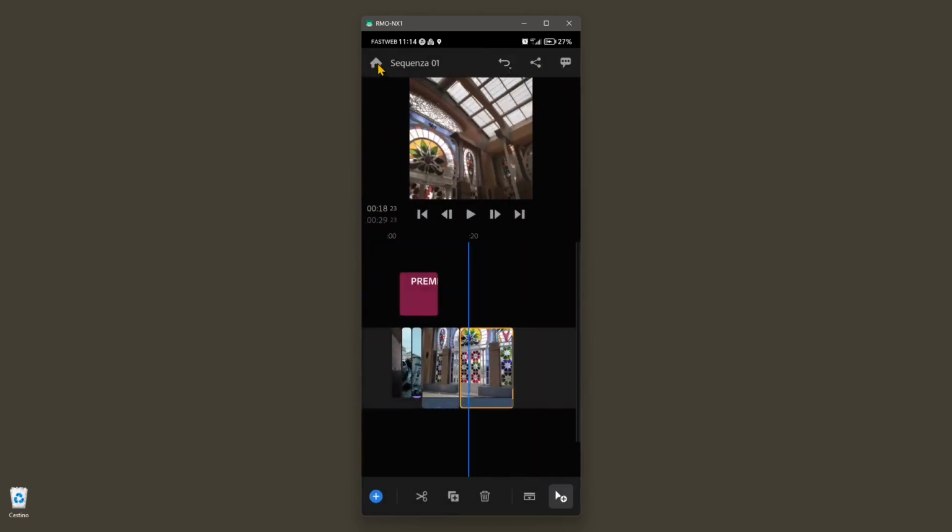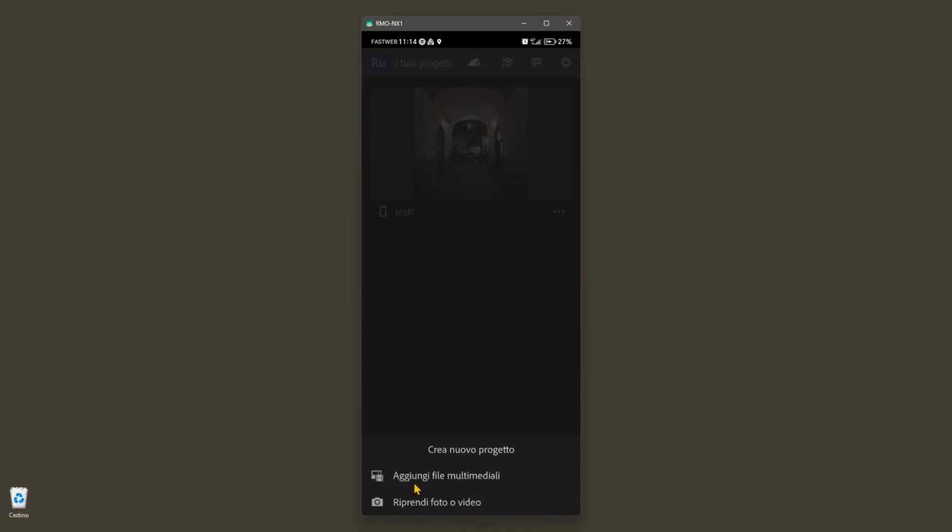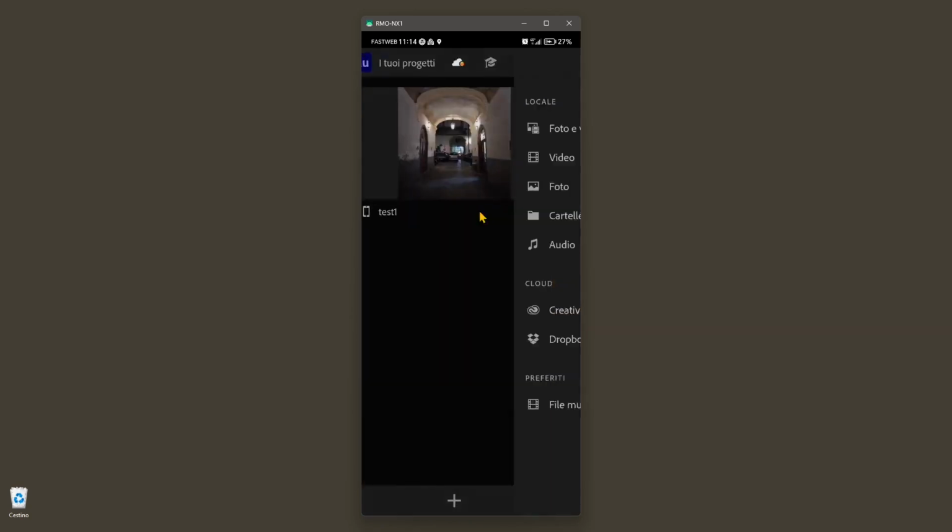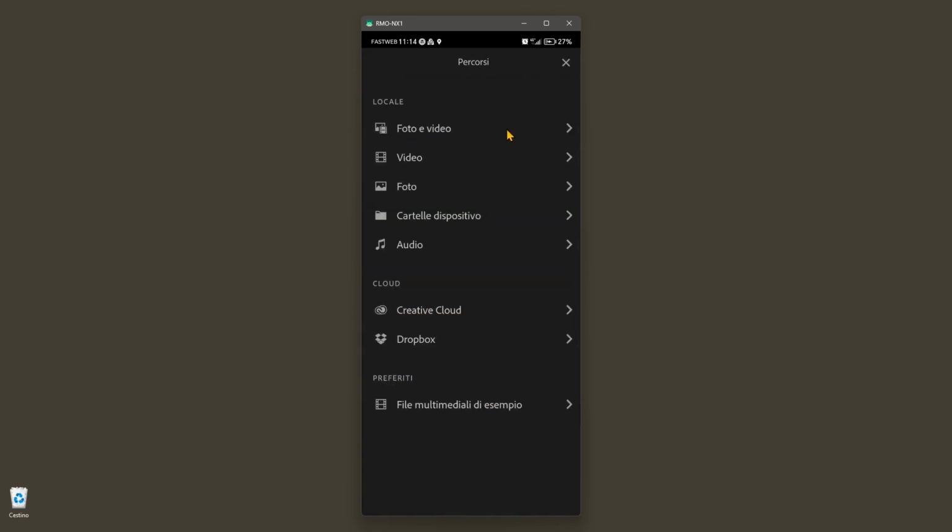Let me just go back here to the home page, and I want to create a new one by clicking on the plus, and I can already go here in my camera directly. I can already record a video right away, right now. Or I can just go in my multimedia files, and I can choose if I want to go into photos, videos, or other folders, audio and Dropbox, Creative Cloud, other templates that you can use. I'm going to go for video.